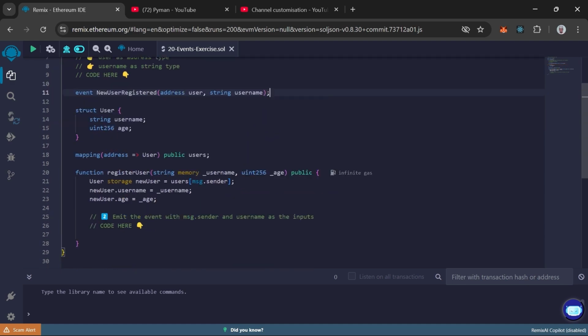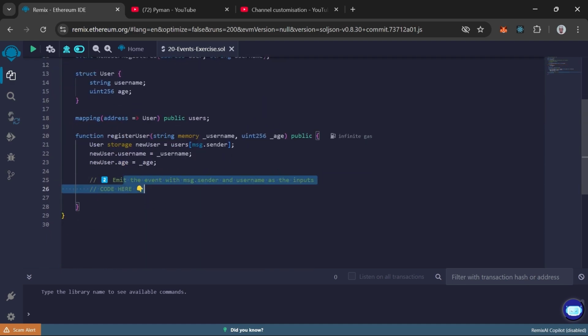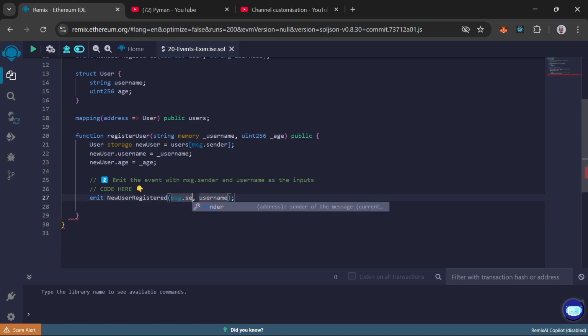Perfect. Number 2 says emit the event with msg.sender and username as the inputs. Now let's emit the event. Emit NewUserRegistered event, and this should be the msg.sender, and this should be the newUser.username.